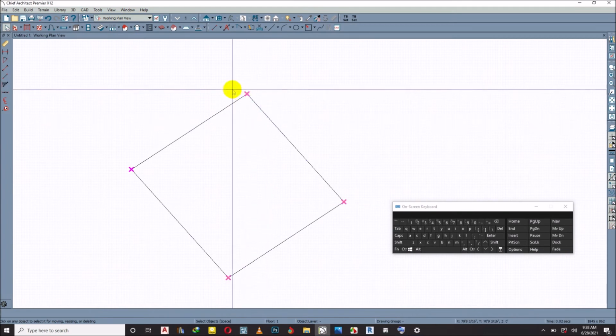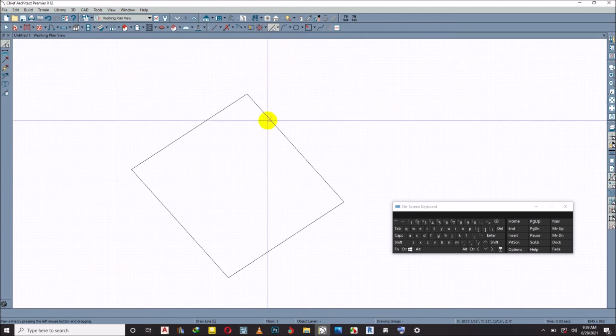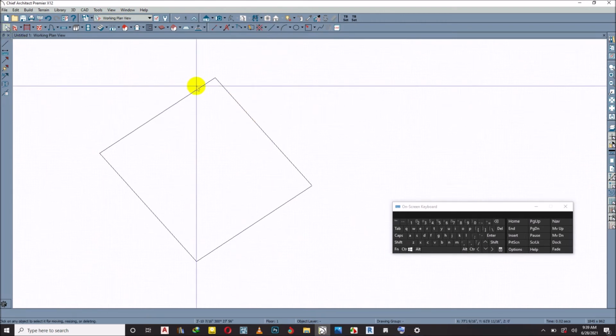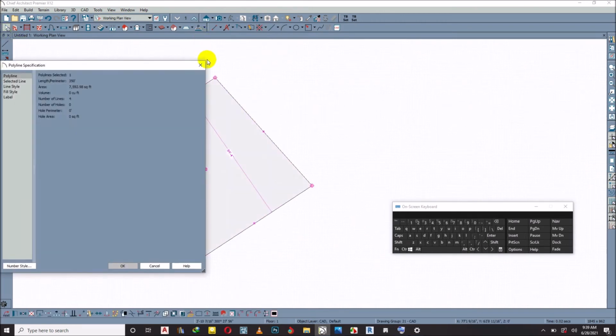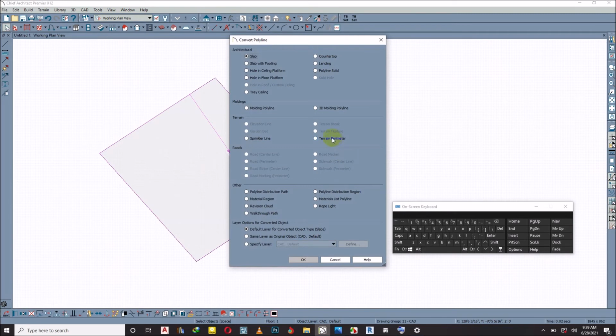So now we can delete these points. These are just temporary points that we can delete. We come here and go to delete points. You see, all of them are gone. So now this is just a CAD line, but we can convert that line to a terrain perimeter. Now you can come here and click convert polyline, and we change this to terrain perimeter.